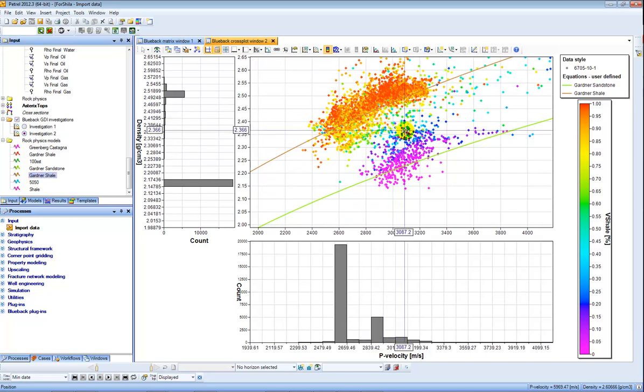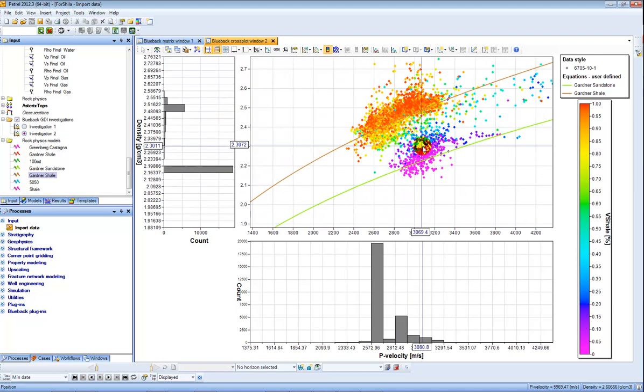So this was just a quick overview of how you can overlay empirical rock models with your well log data to help get an understanding of your lithologies in your well.